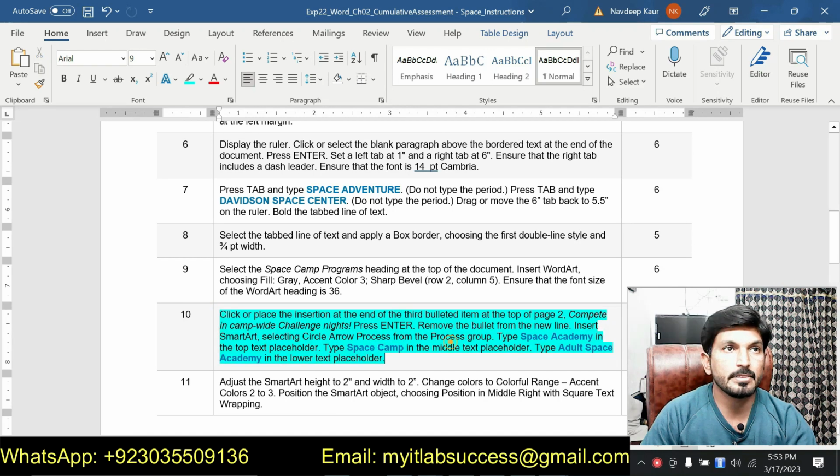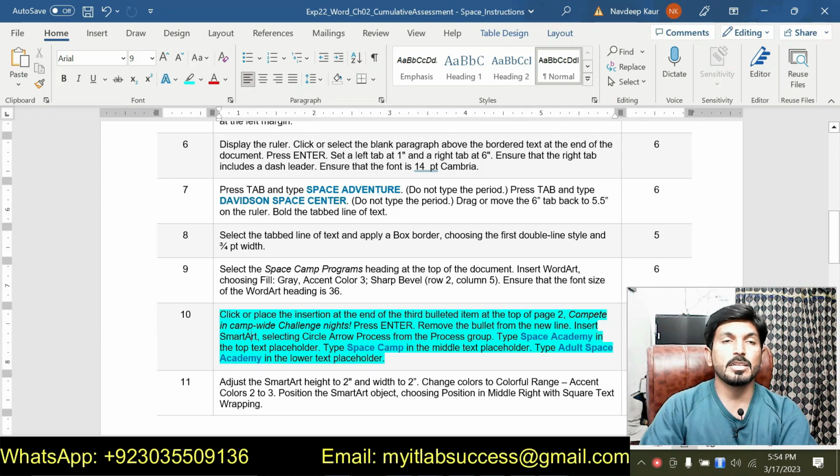Step number 10 is click or place the insertion at the end of the third bulleted item at the top of page 3. Complete in-camp wide challenge nights. Press enter, remove the bullet from the new line. Insert smart art, selecting circle arrow process from the process group. Type Space Academy in the top text placeholder. Type Space Camp in the middle text placeholder, and type Adult Space Academy in the lower text placeholder.